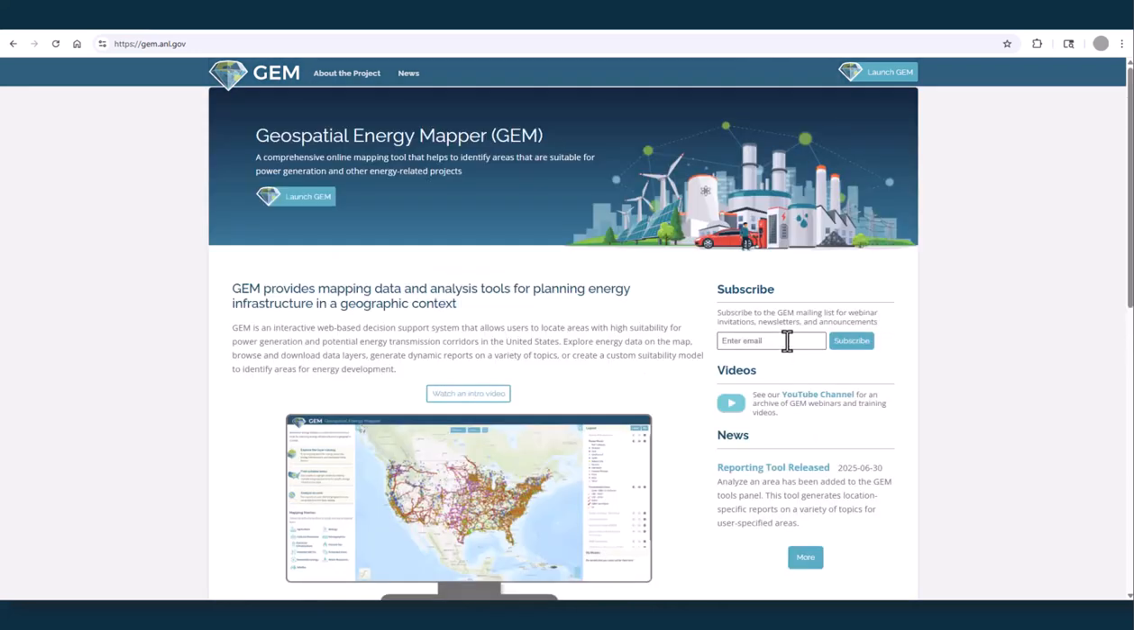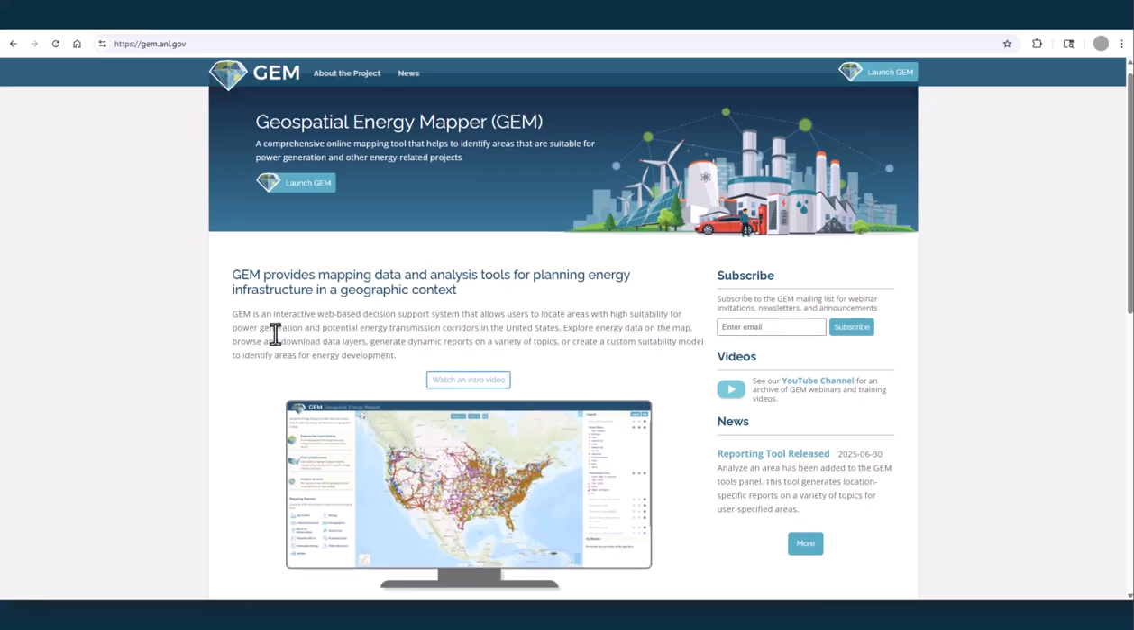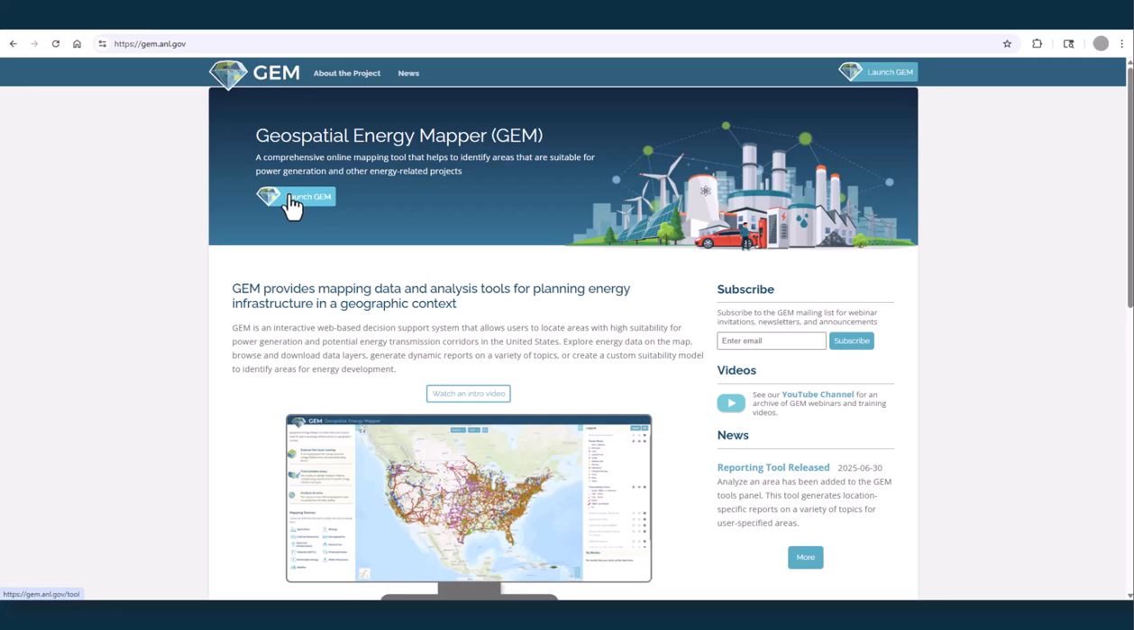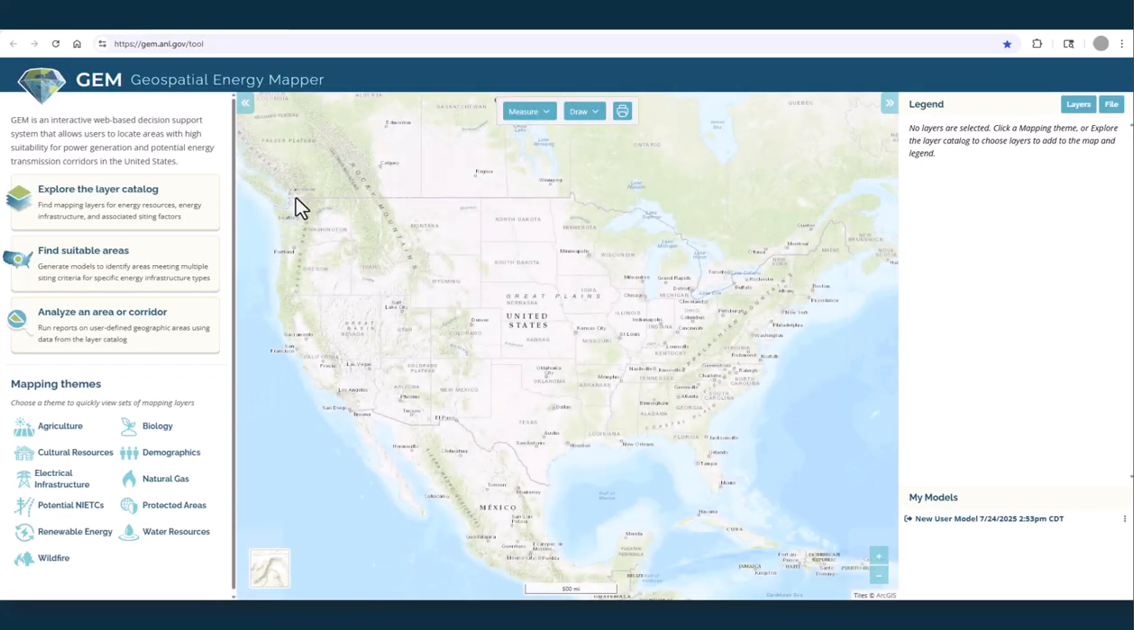When we send out newsletters, those go out to the subscription list, so if you're interested in those, you can input your email there. Also, I want to point out at the bottom there's a Contact Us, and you can use this gem@anl.gov email for any questions or comments or inquiries that you want to make about GEM. This Launch GEM button on the home page will open up the system in another tab.